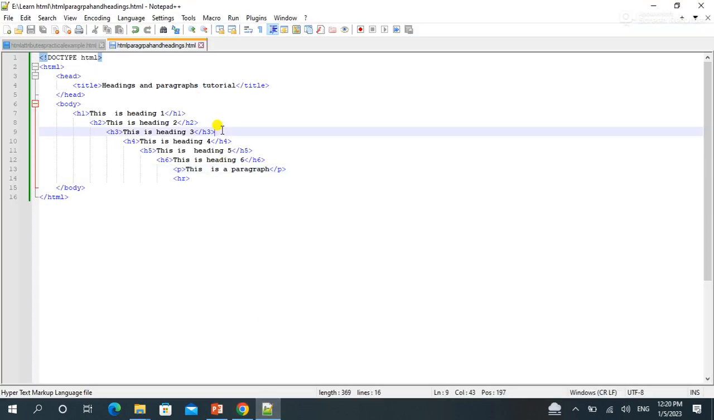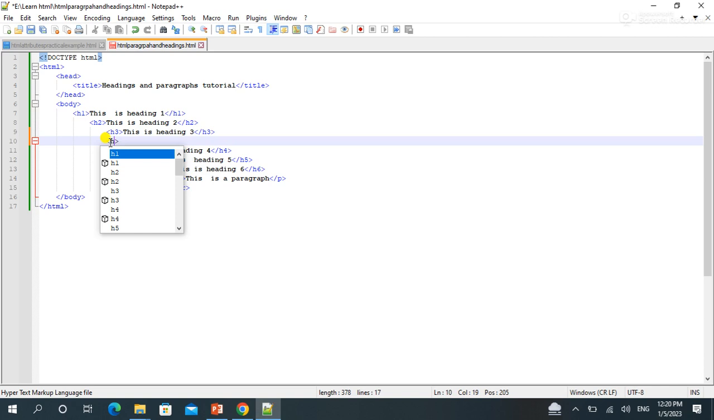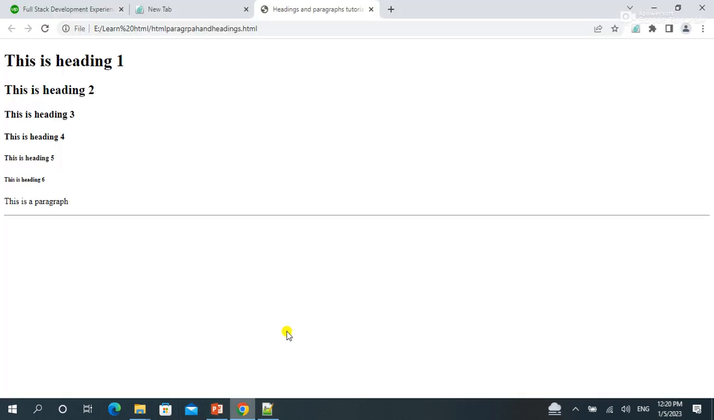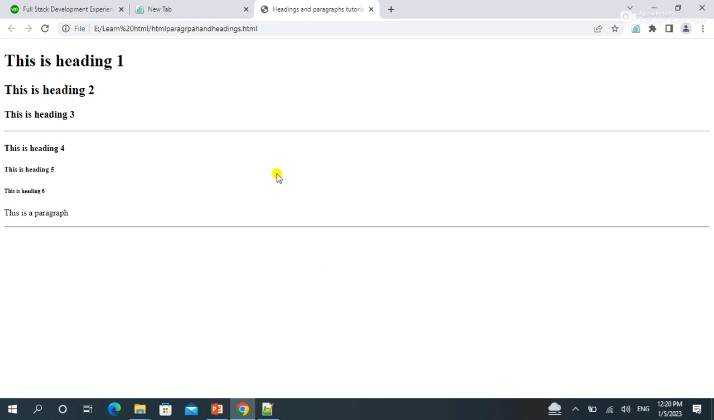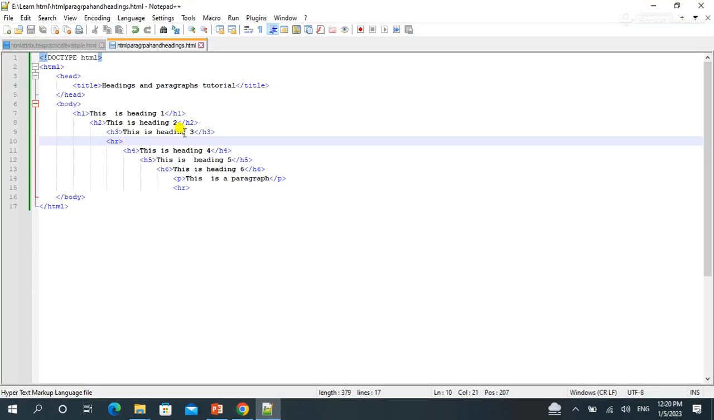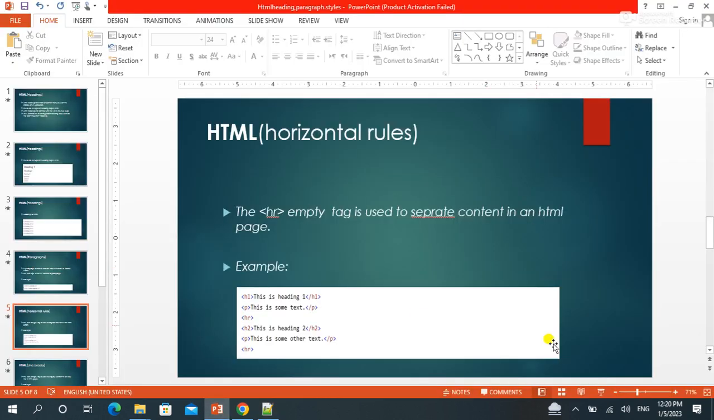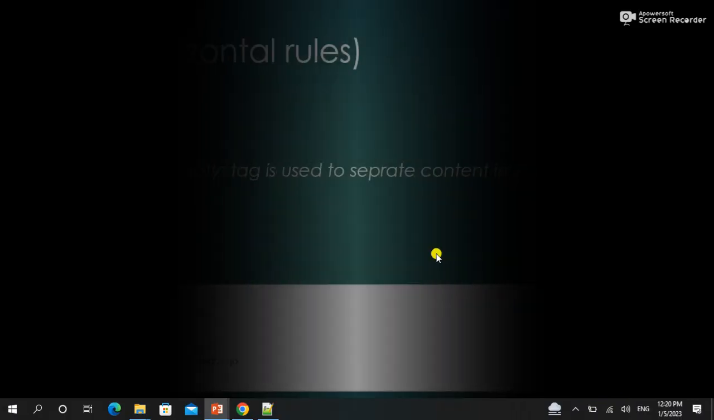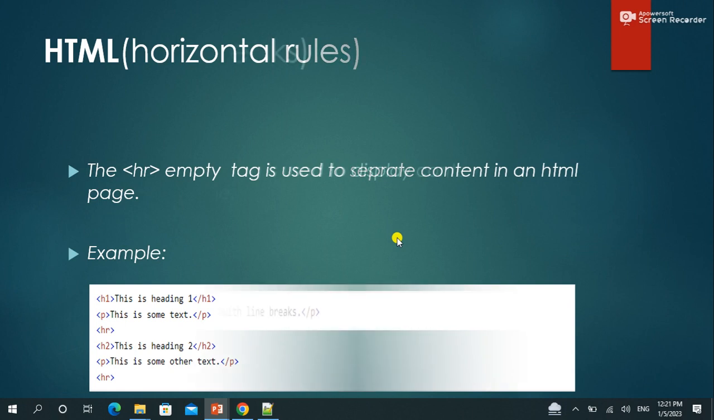If I place HR here like that, and see the result, you can see after 3 headings 1 line is placed because of this tag, that is HR, horizontal rule. Now what is our next tag?